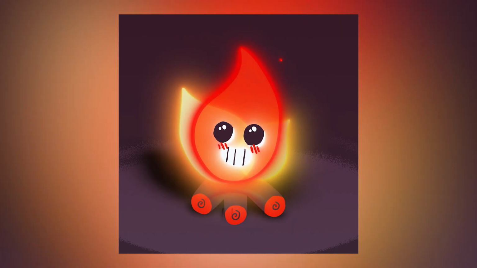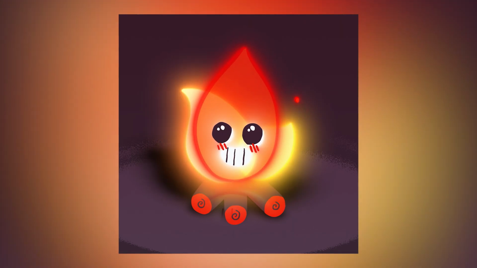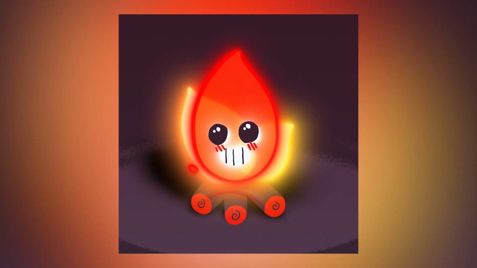Today we're taking a look at a very simple offset technique to make your short looping animations more appealing, basically hiding the point at which the animation actually loops.